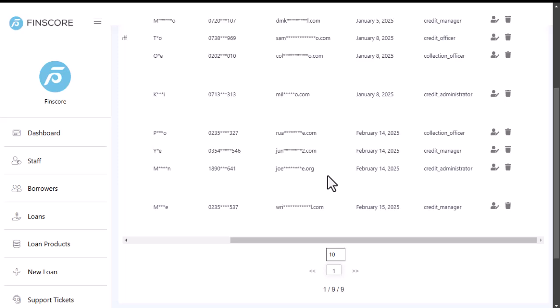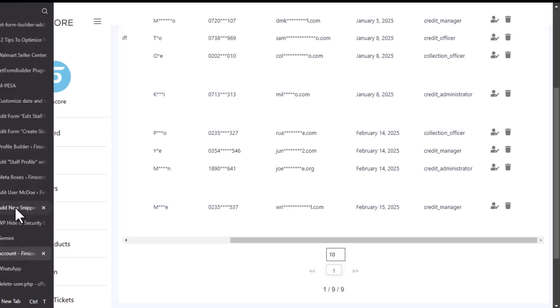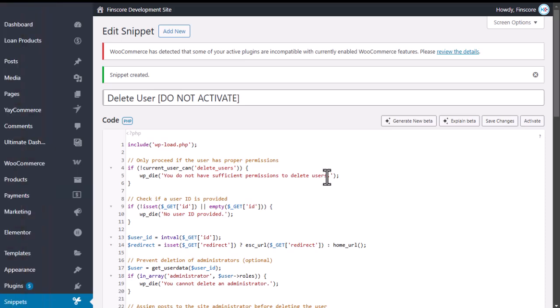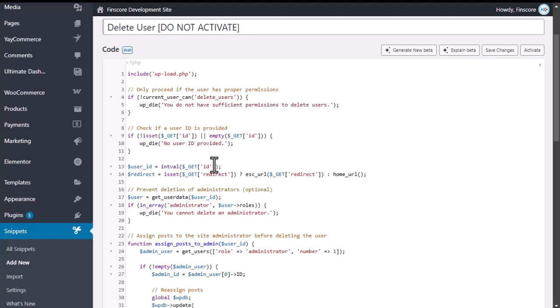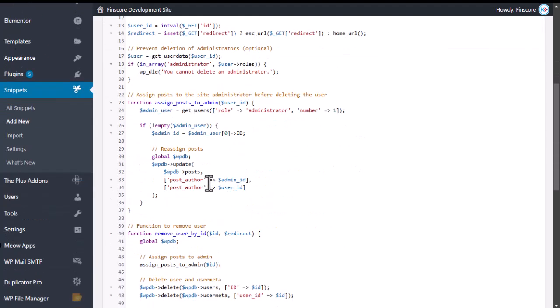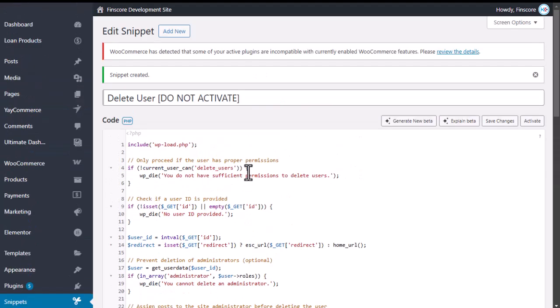Okay, so we have already done the parts for the code snippets. Now we have just a few things that we need to do here. Let us begin with the code that helps us to delete a user from the front end. So here is the code.